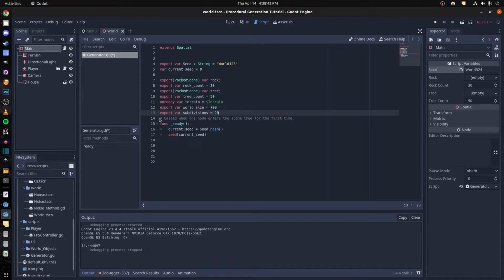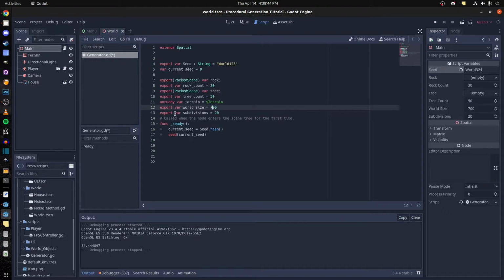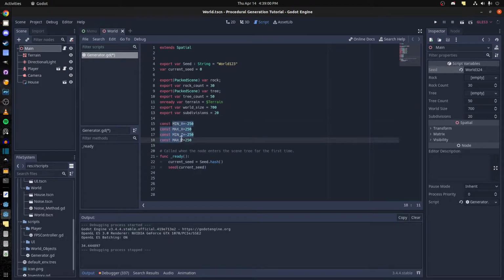Then we're gonna export world size and then subdivisions. So that's for the mesh. These are gonna be for the random placements. So I limit them, it doesn't go all the way to 700, but I could increase these if I need. And tree count is the amount of trees I want to spawn, and rock count, the amount of rocks.